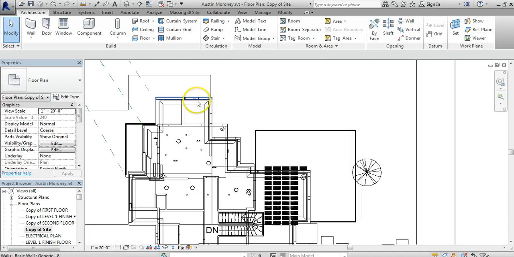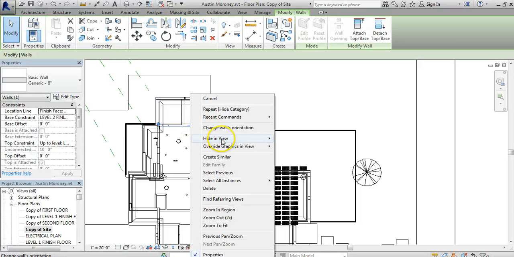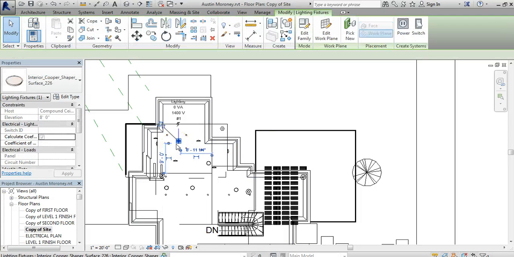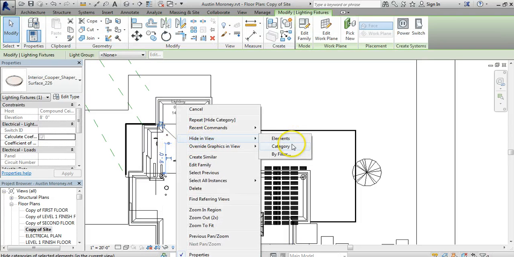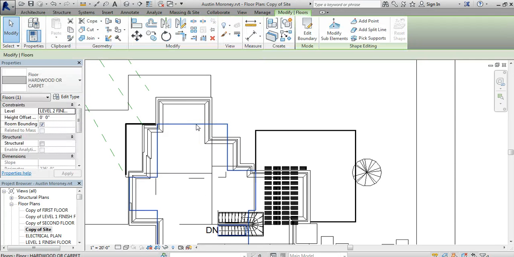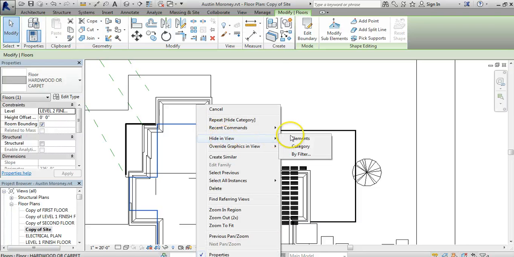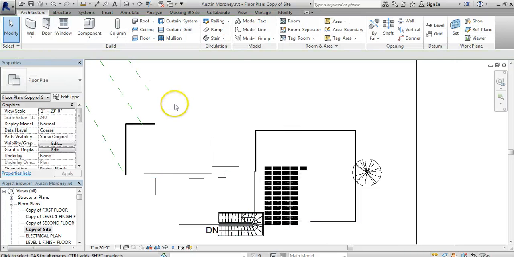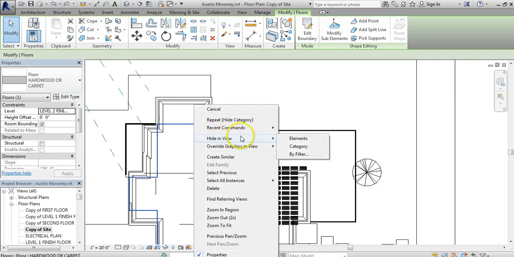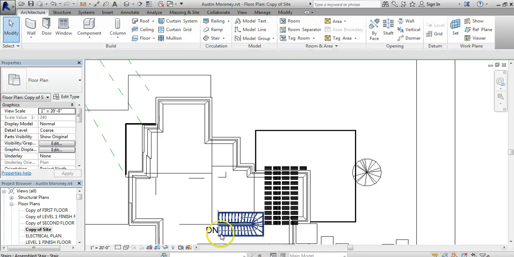So you can see now that we can see that slab edge. With the walls, you can definitely safely get rid of those. The only thing I found is that this is a floor, and if you hide the whole category, then your slab edge disappears, and that's no good. So with the floors, you're going to have to hide them by element. That's going to take a little bit of time.